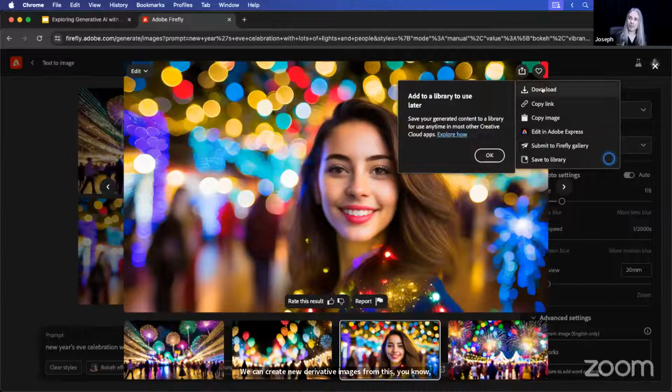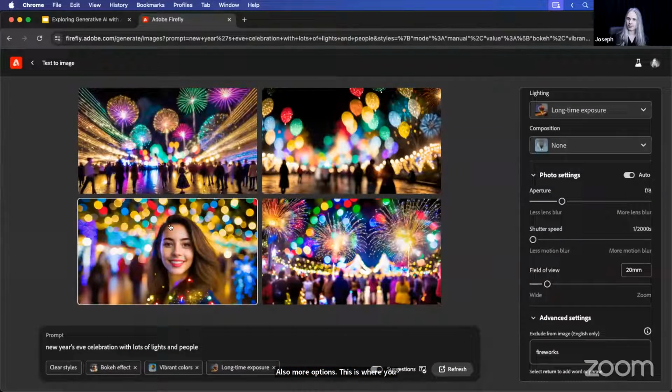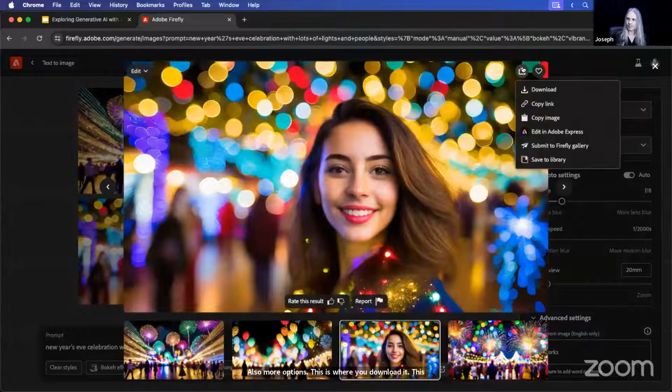Also more options. This is where you download it. Let me do that again. This is where we can download it. We can copy a link. And this is really interesting. If we copy a link, we can actually share it as an editable prompt to other people, right? So if we want to start with something and we got it really good, you can have a fun little contest being like, hey, group of friends, let's all see what kind of variants we can get to remix this prompt, right? You could do something like that.